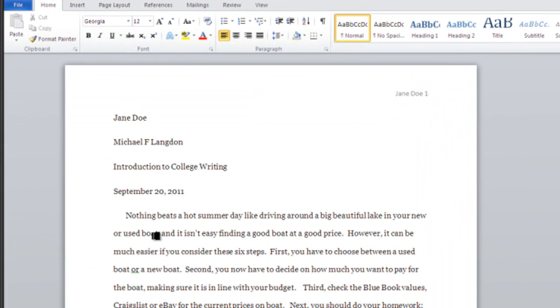So here we have nothing beats a hot summer day like driving around a big beautiful lake in your new or used boat. And it isn't easy to find a good boat at a good price. However, it can be much easier if you consider these 6 steps. First, you have to choose between a used or a new boat. Second, you now have to decide on how much you want to pay for the boat, making sure it is in line with your budget. Third, check the Blue Book values, Craigslist, or eBay for current prices on boats. Next, you should do your homework. Look for new boats on the internet, checking them for cost and safety.